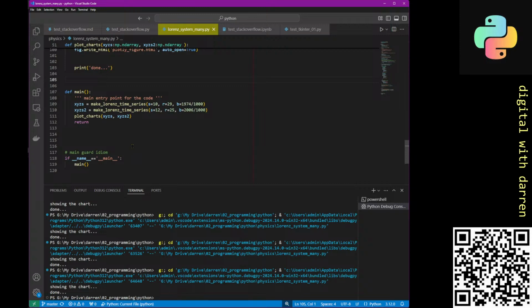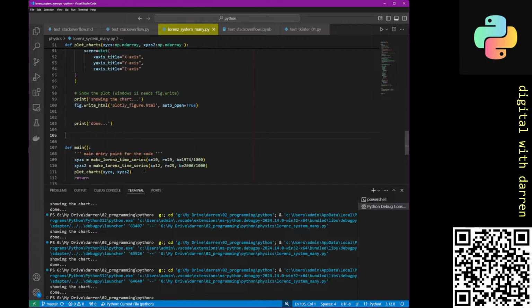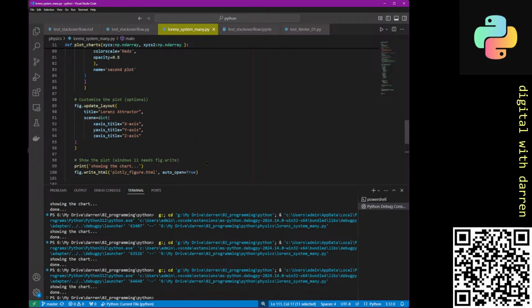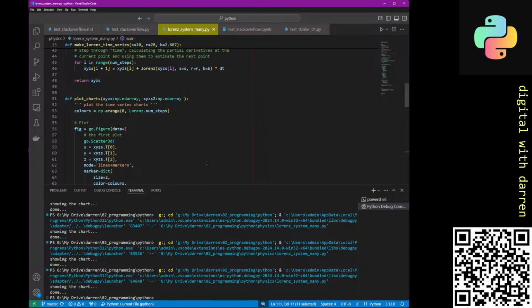But I want to make any number of these, so I don't want to have to keep on adding arguments into the plot charts. And the way to do this probably is to pass in a list of these things. So in plot charts, I want to have a list and then iterate through the list. So in this plot charts thing here, we want to have our XYZs there. So it's going to be a list of NumPy arrays.